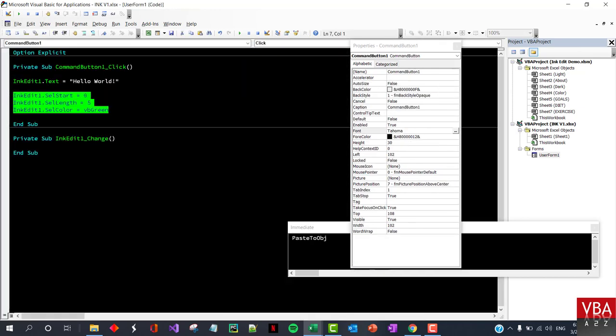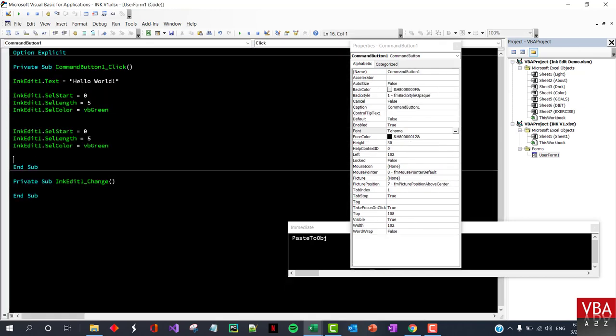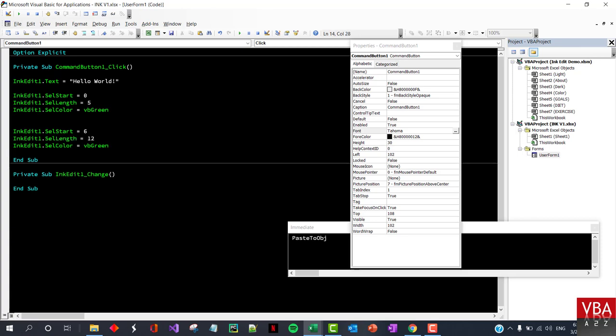We can replicate this block quickly. So starting from maybe 6 or 7 until the end. We can get the length using the Len function as well, but let me just put it like this. Maybe blue.